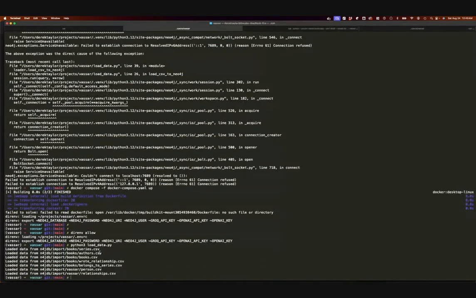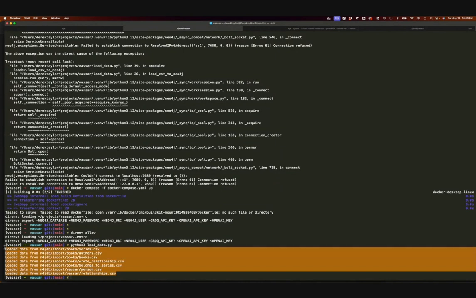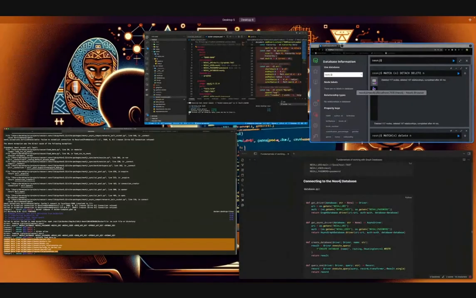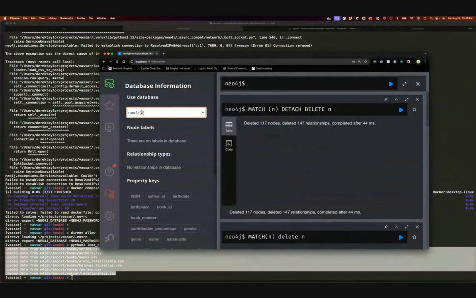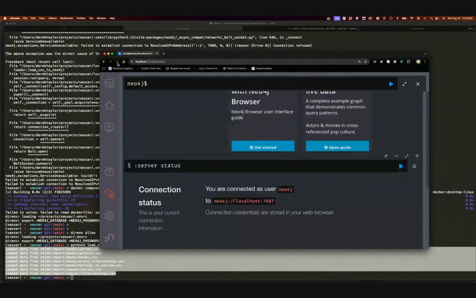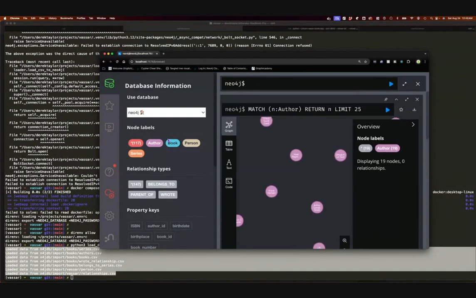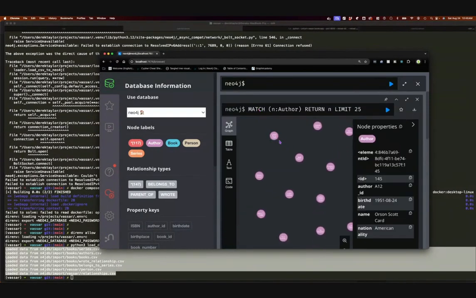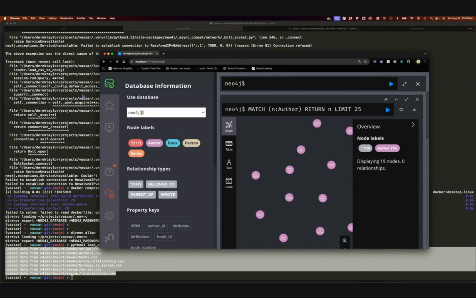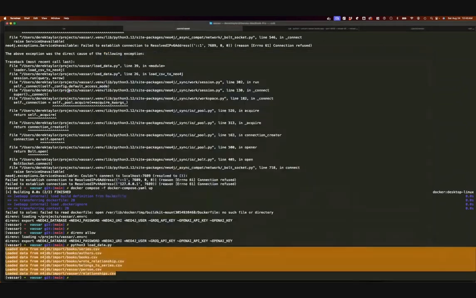Okay, so now it's loading. It loaded all the data from the CSVs. Now we can see the authors, books, person, series available here. So that's an alternative way to start an instance and load the data.